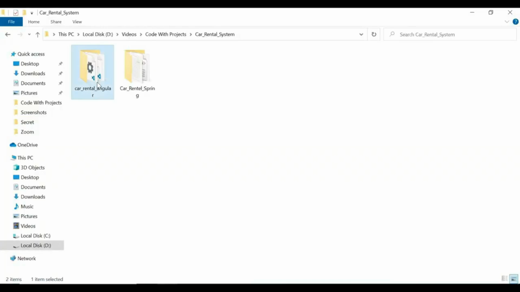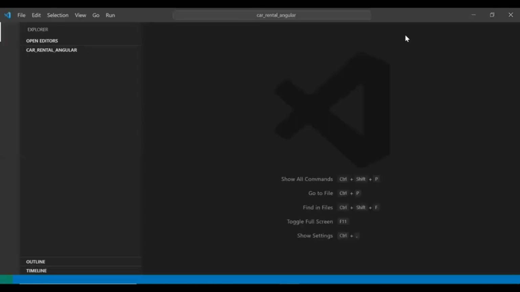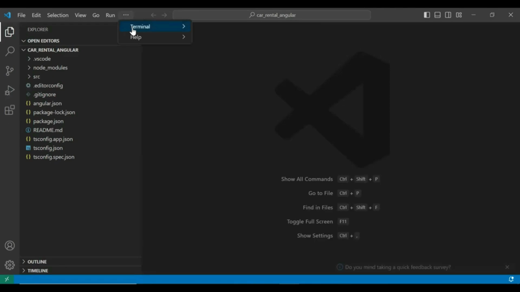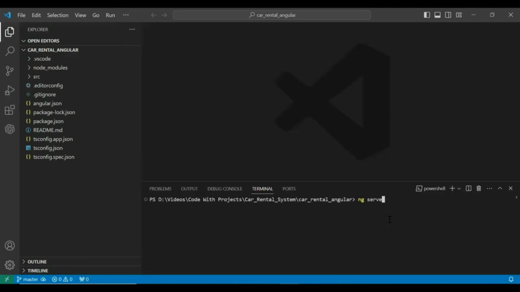Let me close this and open the Angular project in our VS Code. Let's click on this terminal. This command is used to run the Angular application.